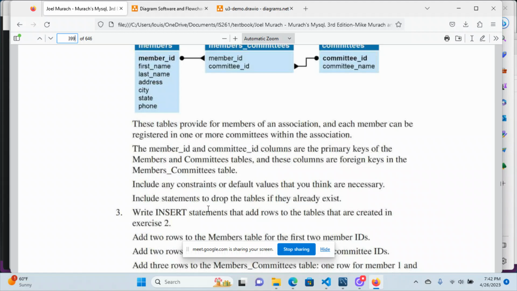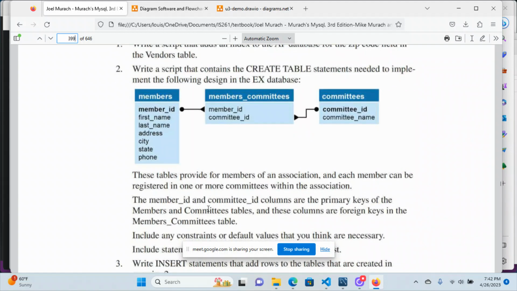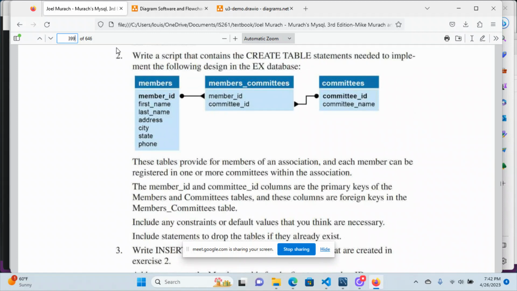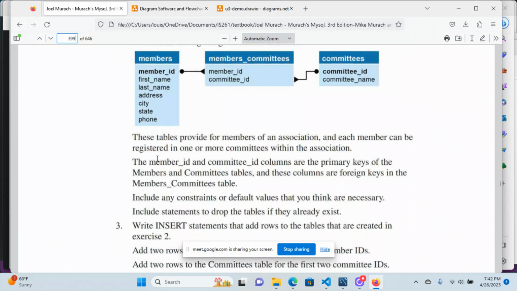that for number 2. The problem that I have with the way this is written is simply that it includes statements to drop the tables if they already exist. Okay, great. Thanks for telling me that at the very end, after I've just created these tables. This really should have been the first thing in this question. This is one of the rare cases in this textbook, which overall is very good, that just bugs me. Do this part first, and we will do this part first.